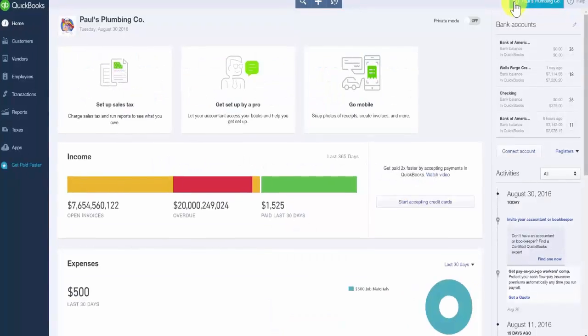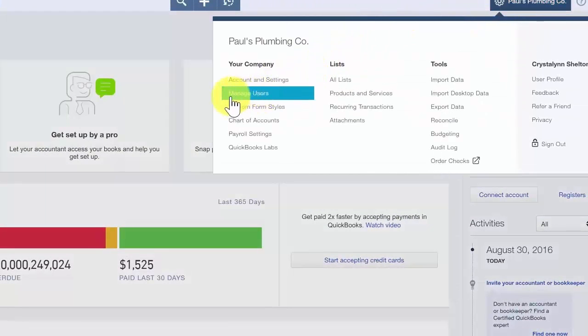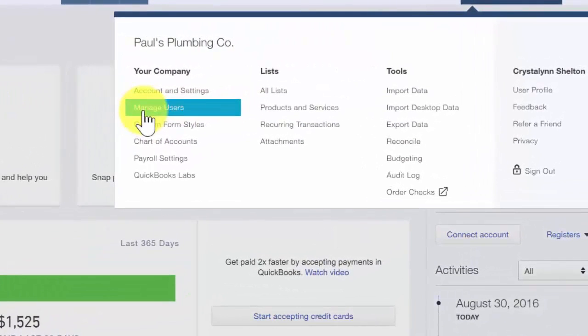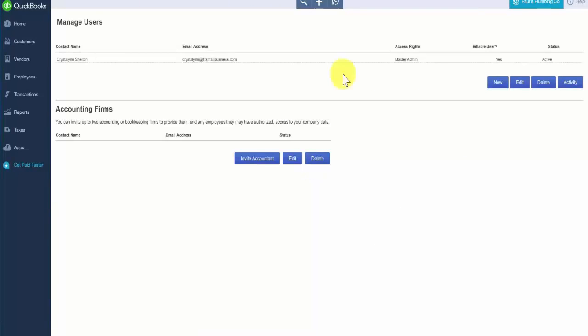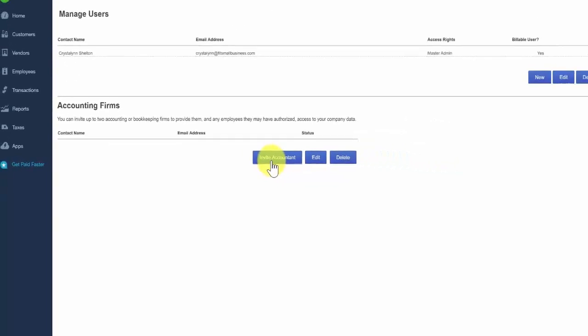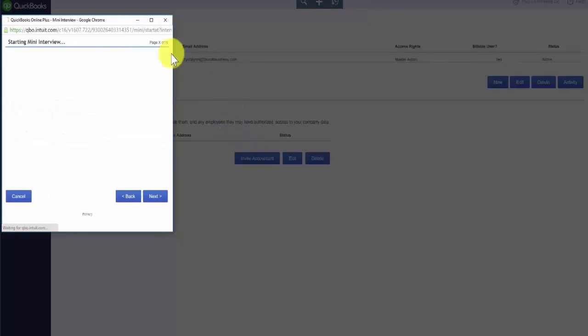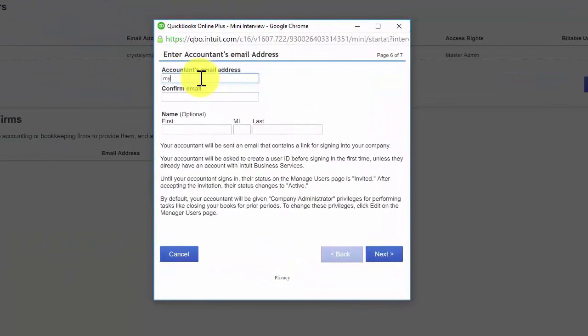To begin, let's click on the gear icon located to the left of your company name, and we're going to select Manage Users, which is located right below Account and Settings. We're going to go ahead and set up an invite to send to our accountant. In the lower part of the screen where it says Accounting Firms, we want to click on the blue Invite Accountant button. And here you want to enter your accountant's email address. We've also got a field here to enter your accountant's name, but it is optional.